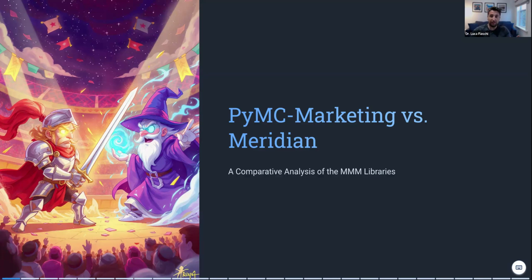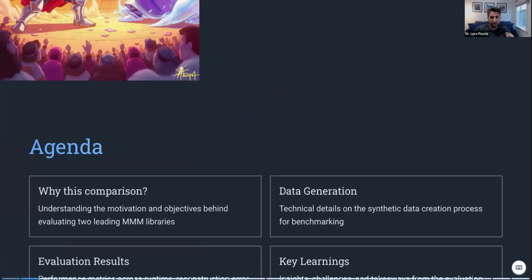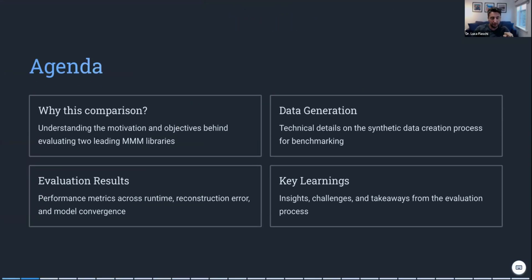Now we have an action-packed agenda. So if you go to the next slides, we're going to talk a little bit about why we are doing these comparisons, how we generated the data that's used in the comparisons, some of the results that are really technical, and the things we uncovered by doing this exercise, and wrapping up with some key learnings and recommendations for you as data scientists on which tool should you use, how and when.